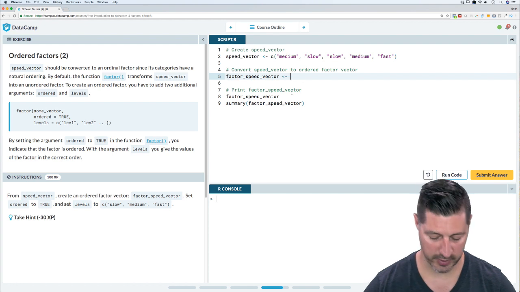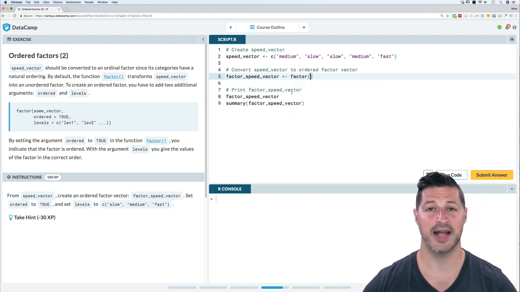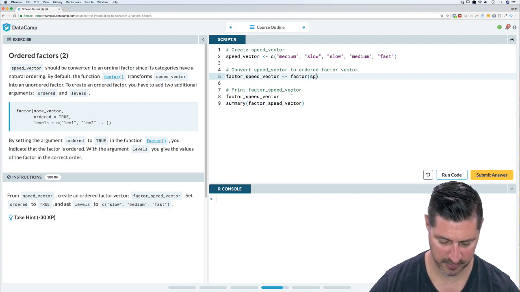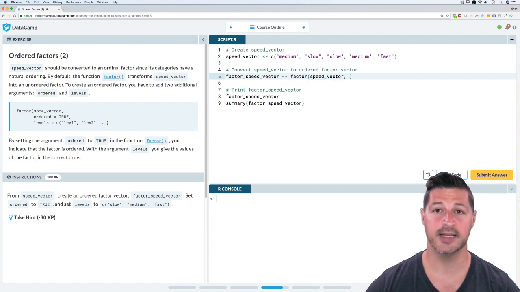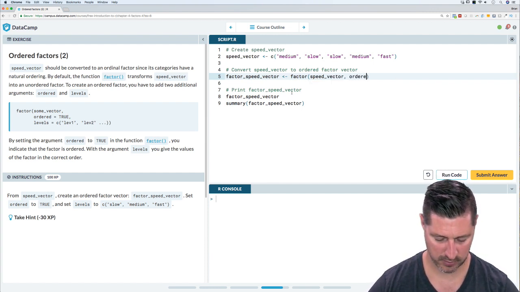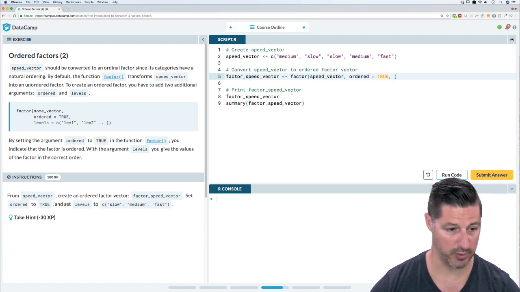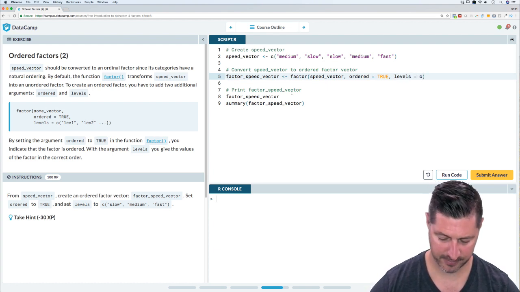So the way that this is going to look is we're going to use our factor function, and we're going to pass through 3 arguments. The first is going to be the vector that we're using, so speed vector. The second is that we're going to set the ordered to true. And the third is that we want to define our levels in terms of their order. So we'll use levels equals, and we'll use the concatenate function.